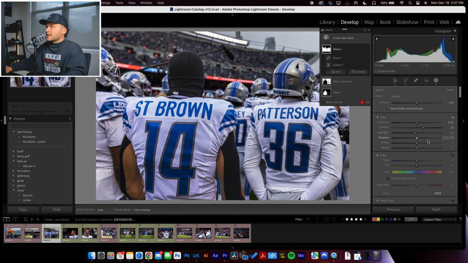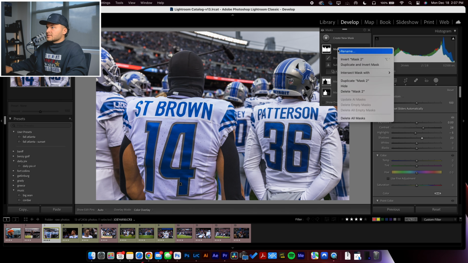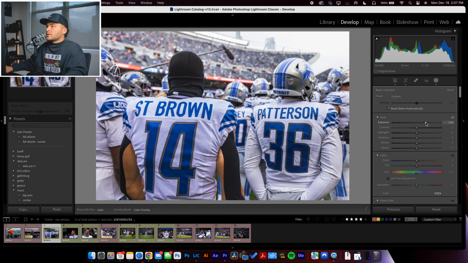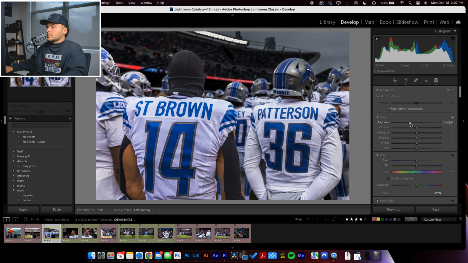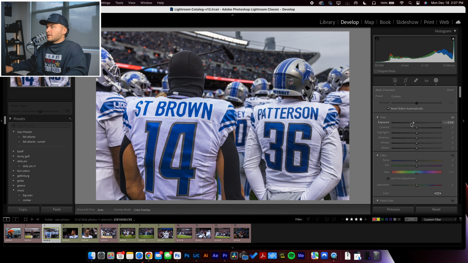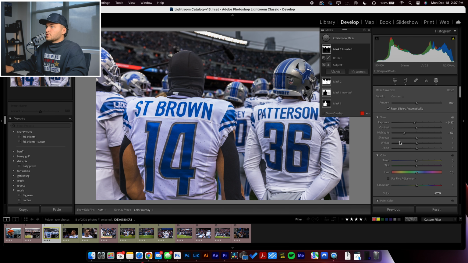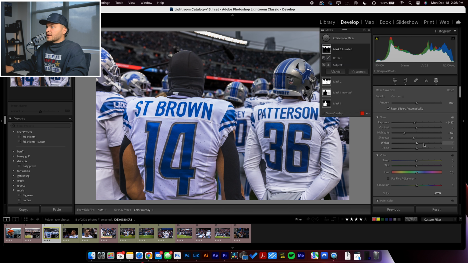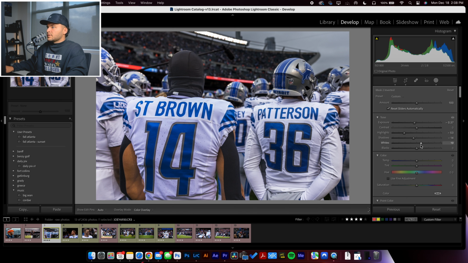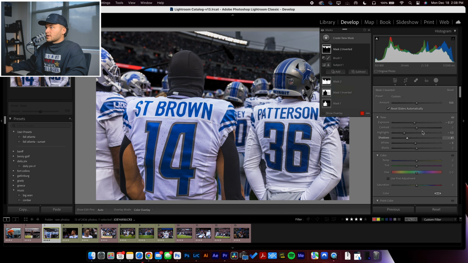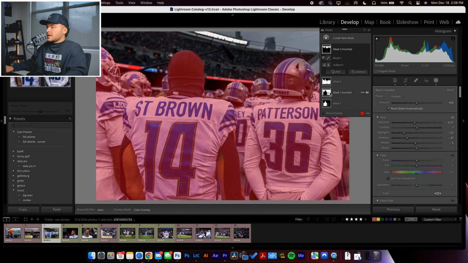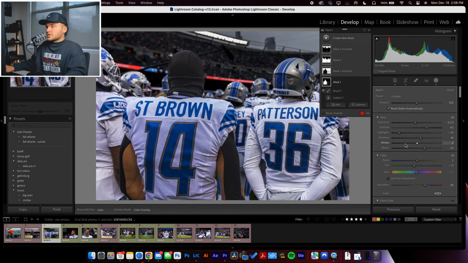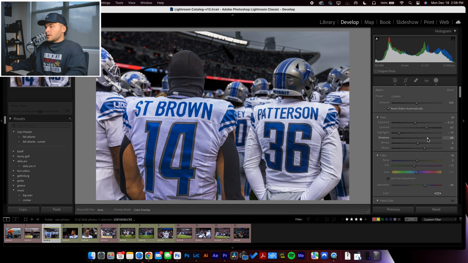And now that I'm seeing it, I'm actually going to duplicate and invert this so we have everything but the players selected as well. And we're going to make that dark. Yeah, we're going to make that dark. So make those bleachers dark, make all the stands, the fans, everything above the players is going to be pretty dark. Go back to just St. Brown, and we're going to brighten him up. Once again, making sure that he's not blown out anywhere.